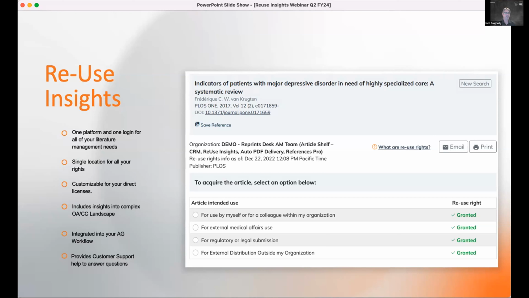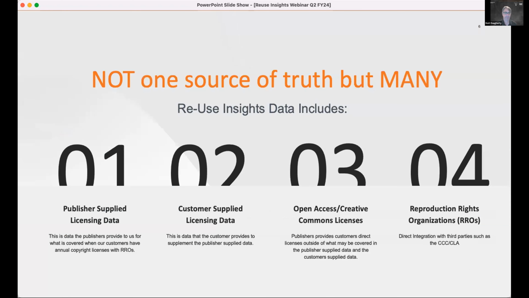Now, copyright compliance can be confusing, not just for end users and researchers, but also for info pros and admins as well. Reuse Insights aims to make it easier to understand and to take appropriate action, all within a single platform. Now, some of the confusion around copyright compliance comes from the fact that there are multiple sources of accurate information as to how an article can be reused. Reuse Insights takes into account these, quote, many sources of truth to make sure that we're providing correct information.